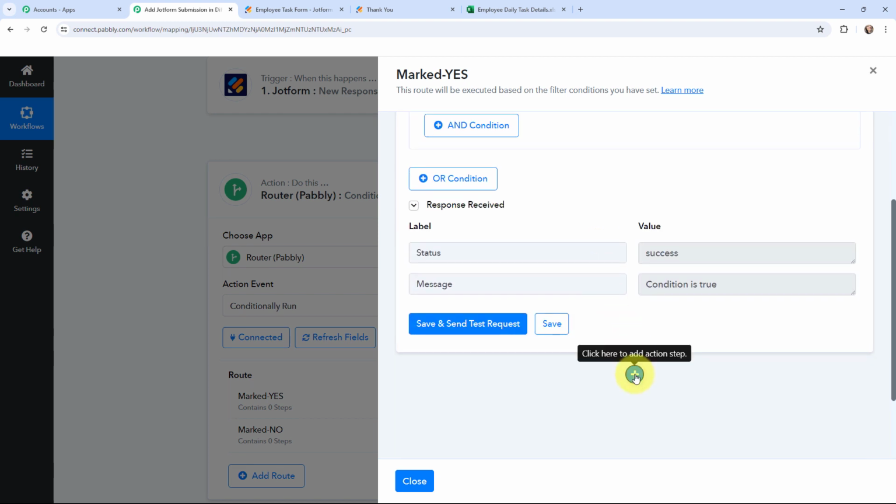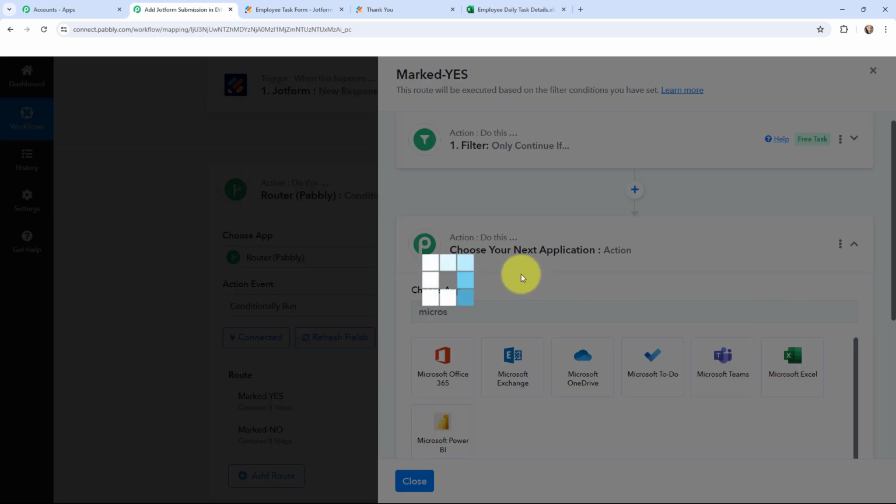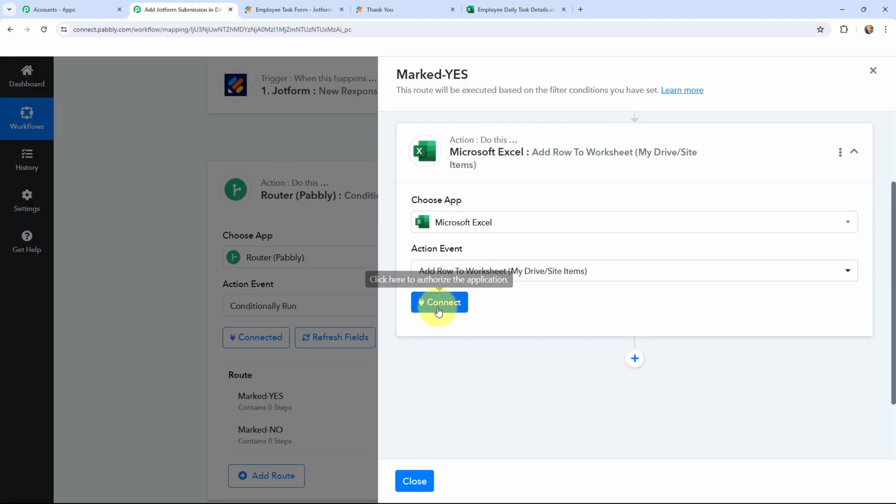So now moving ahead, I'm going to add an action step. So here I'm going to use Microsoft Excel as my action application. And the action event will be to add row to worksheet. So now I need to establish a connection between Microsoft Excel and Pabbly Connect. So here I'm going to click on connect.